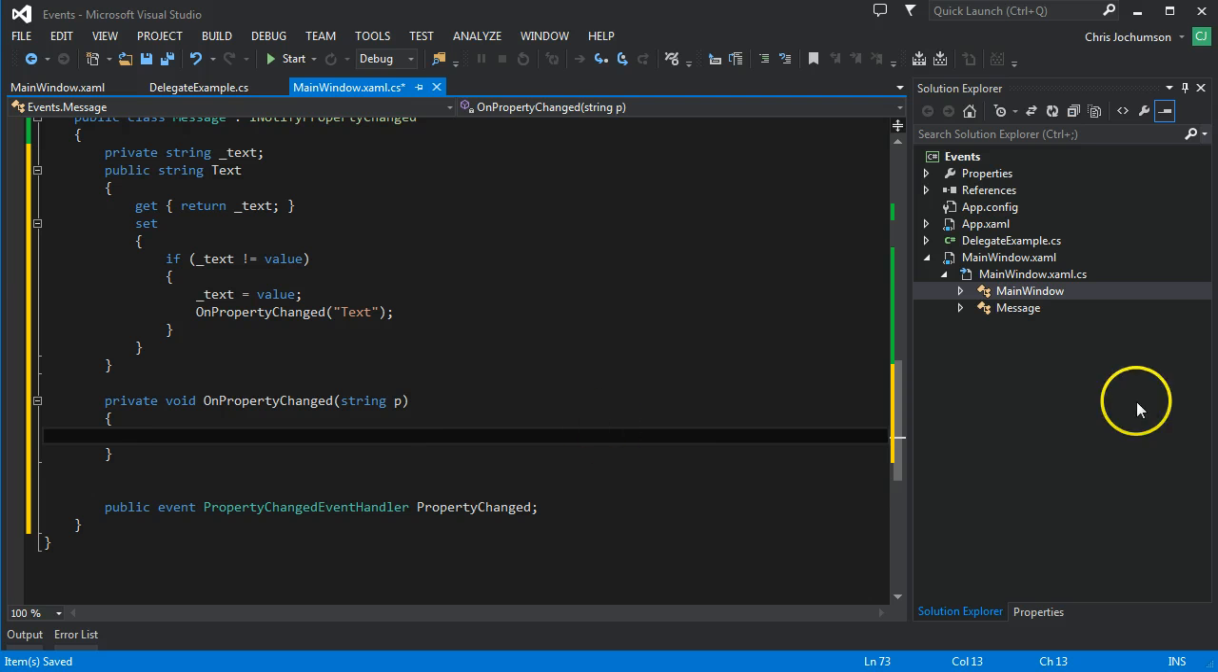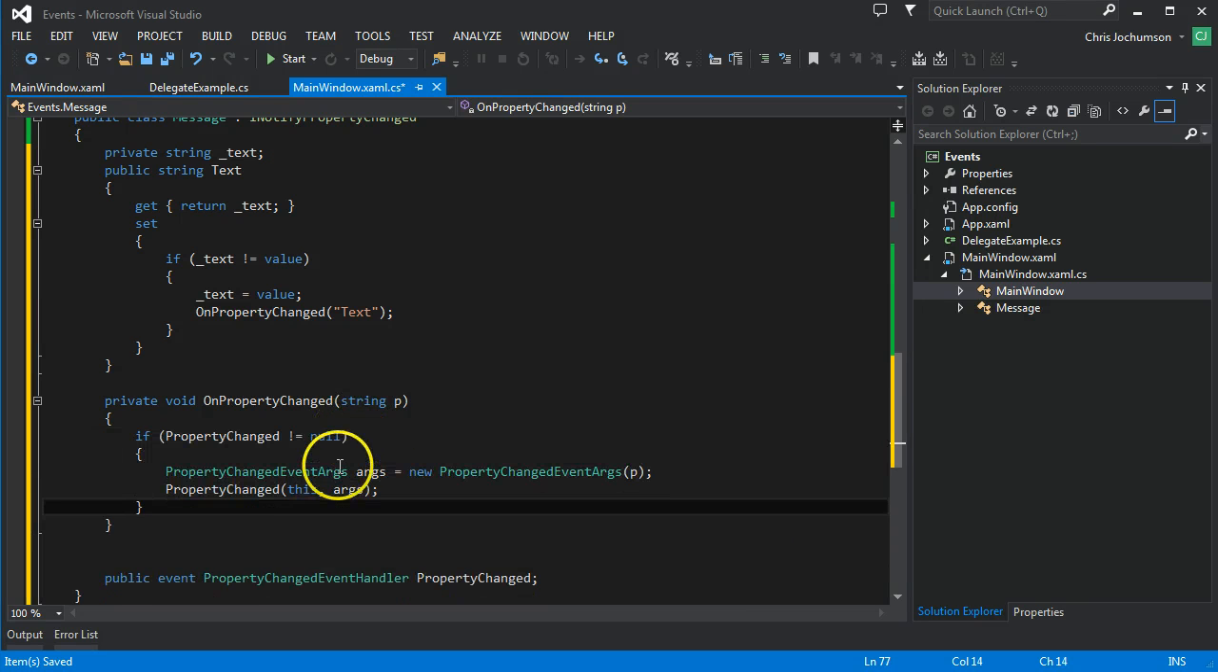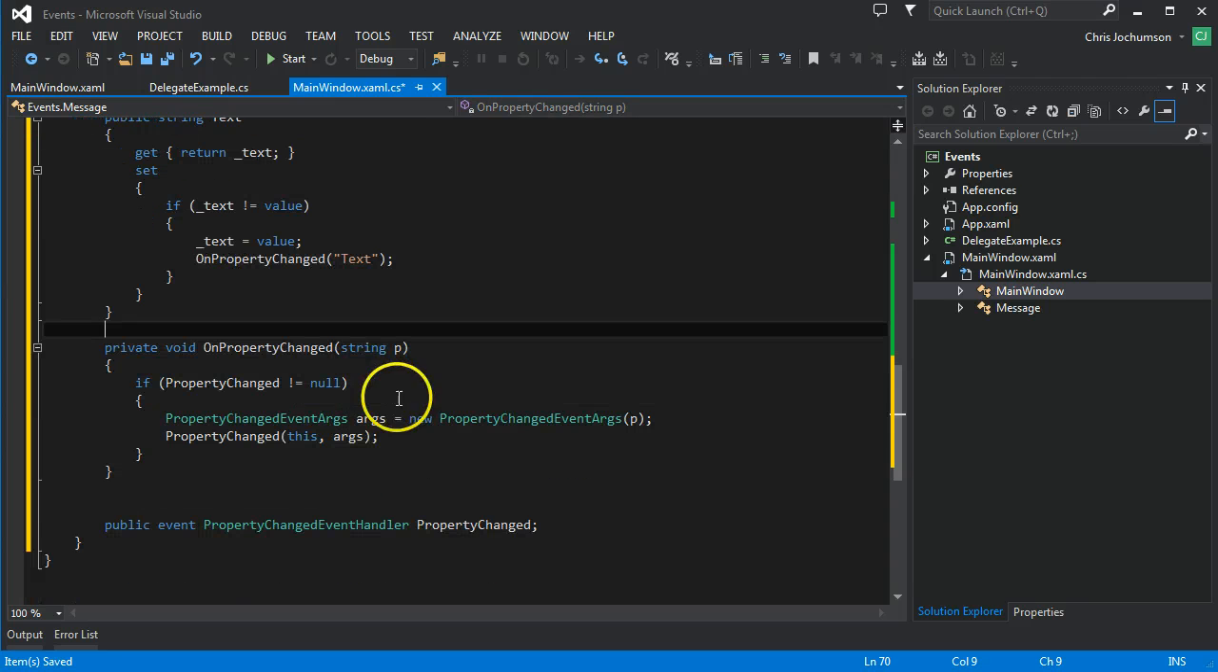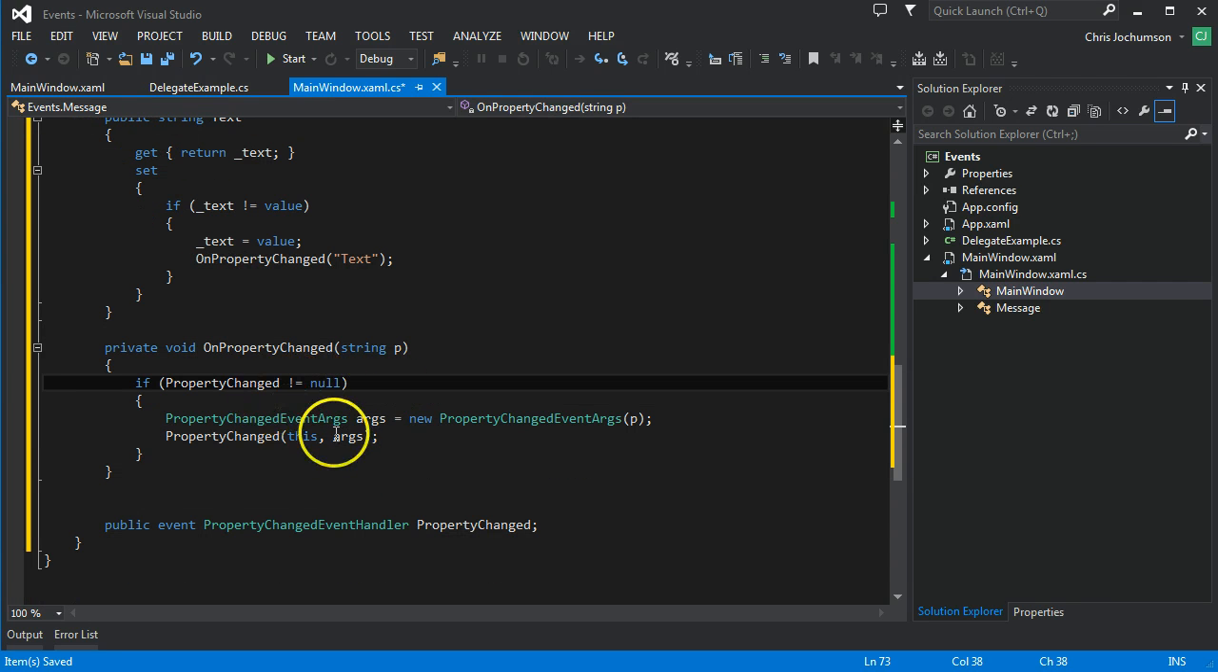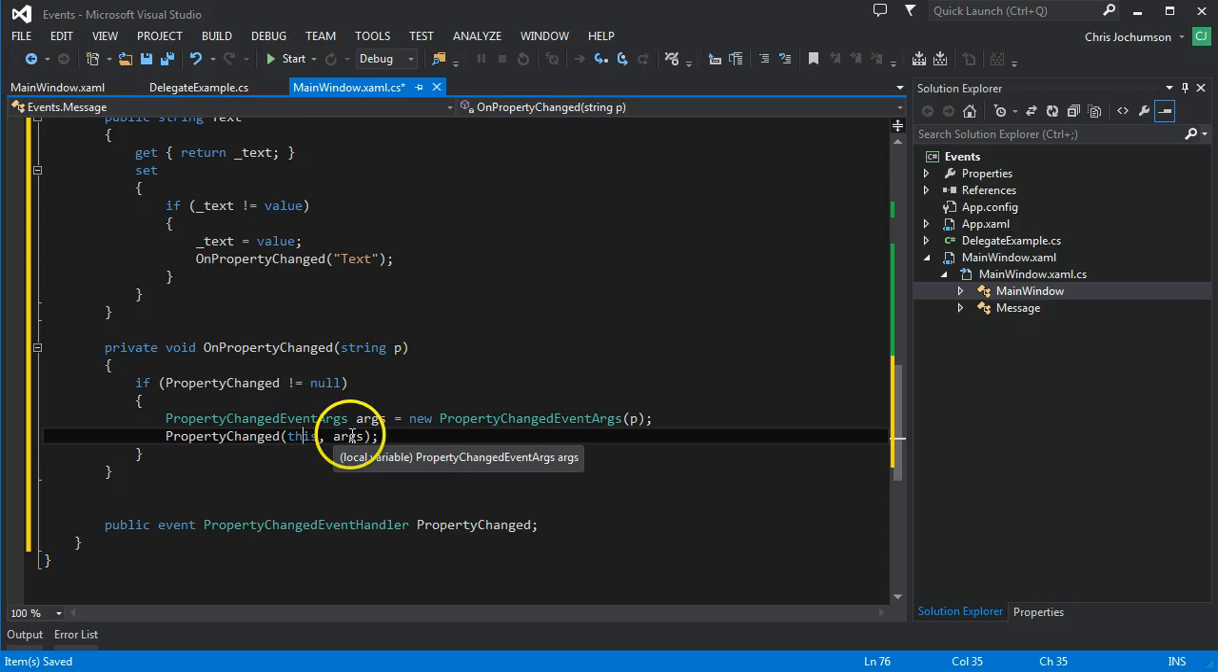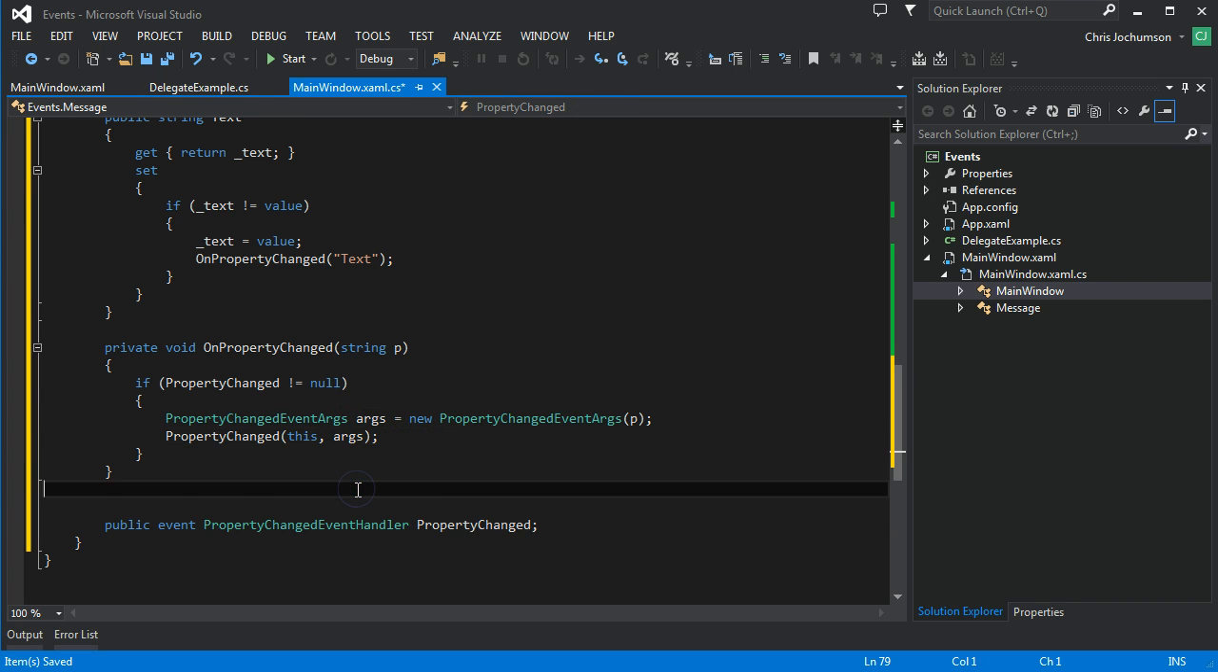Now, what we're going to do here is first see whether PropertyChanged is null, because we don't want to do this if nobody's listening. There's no sense in firing this event. We'll create an instance of our PropertyChangedEventArgs. And then we're going to call PropertyChanged, passing in this, which is our object, this instance object, and the arguments. So I think that should work.